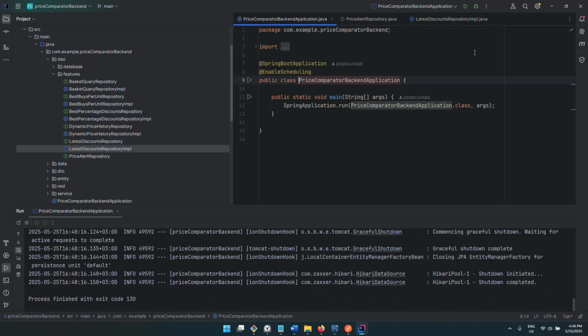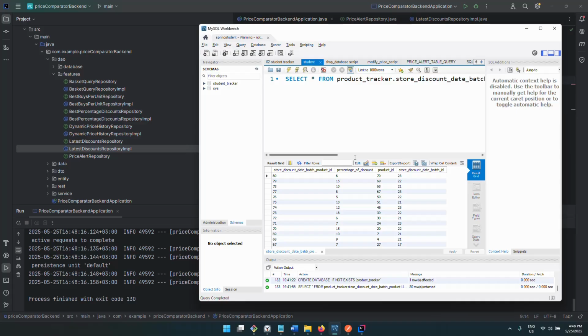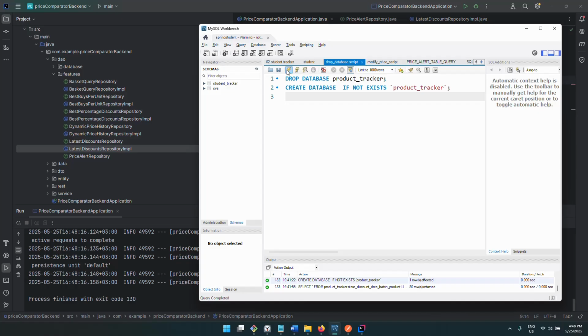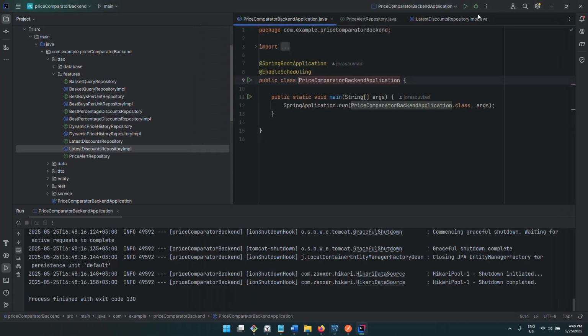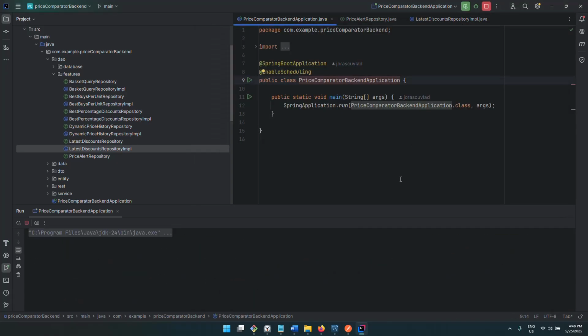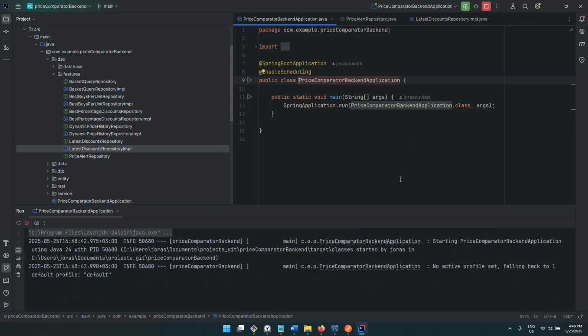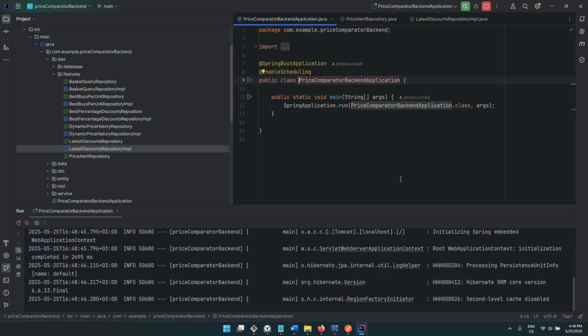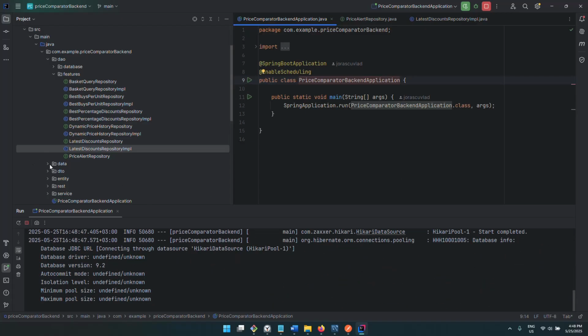Let's stop the application. If the database and the tables do not exist and are not populated, the application will create them from scratch. For this purpose, I will drop the database. It was dropped, and let's start from scratch and build the tables and populate them from scratch.